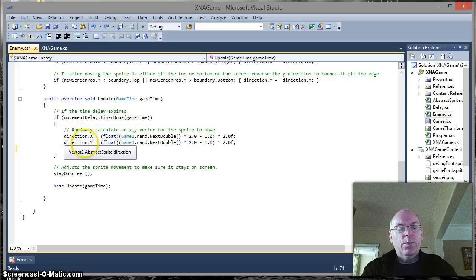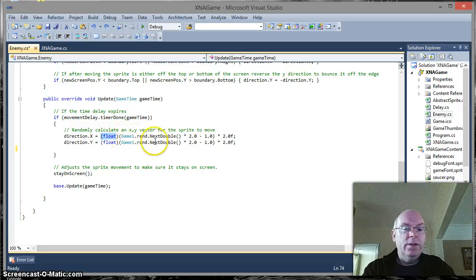Direction X and direction Y are floating point numbers. So what we're doing here is a cast. That means that whatever is in these brackets will be converted to a floating point number after the calculation is done. That's how we're ending up with X and Y being floating point numbers. If you didn't put that in, XNA and Visual Studio would just say can't automatically convert it to a float, are you missing a cast? So that's what that bracket float means.